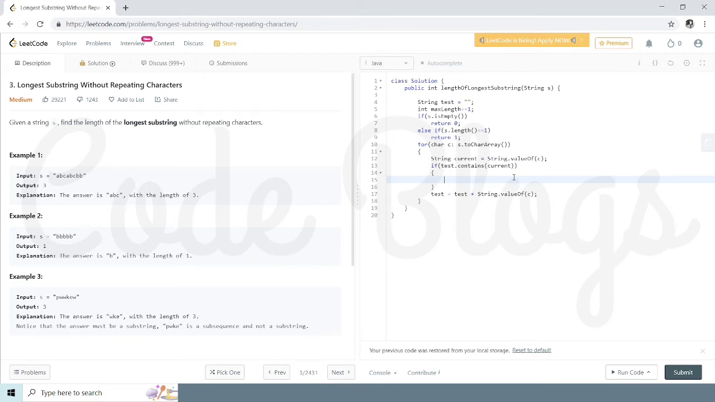So in that case we have to extract the substring. Okay, so test is equal to test.substring. Here is the method where we have to put the last index. Okay, so test.indexOf(current) plus 1.